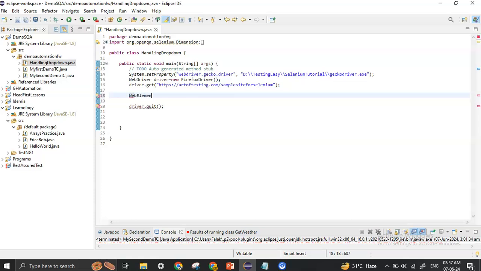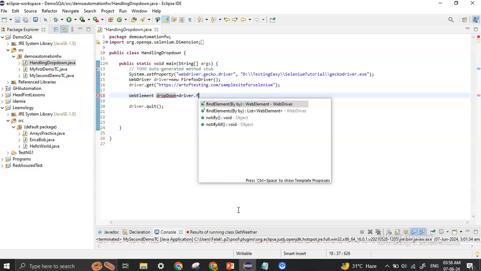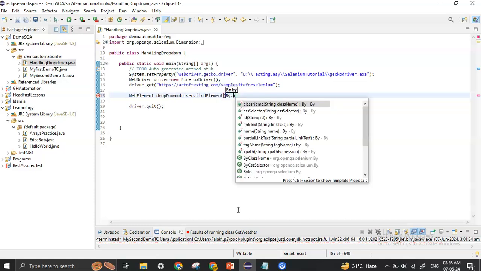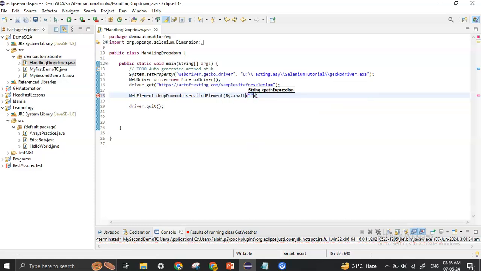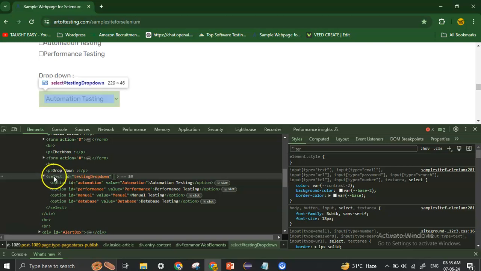So web element, say drop down equals to driver dot find element by dot XPath, and inside the XPath I will be writing the XPath here. So let's see what is the XPath in this case. So I have this select ID, and I have a unique ID. On the basis of this I can simply create my XPath.